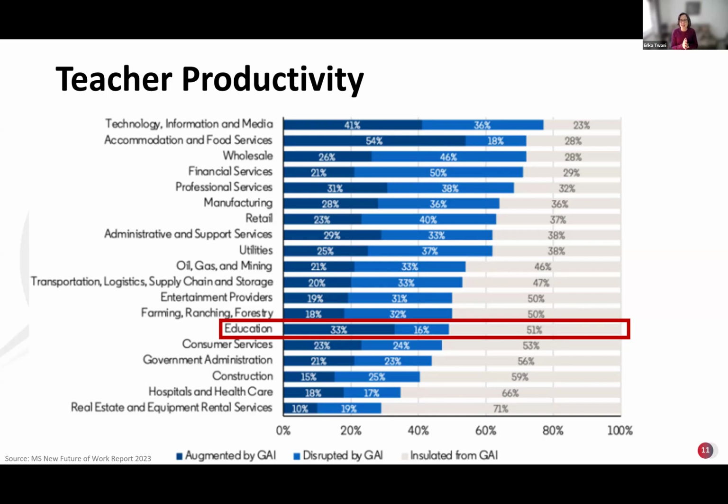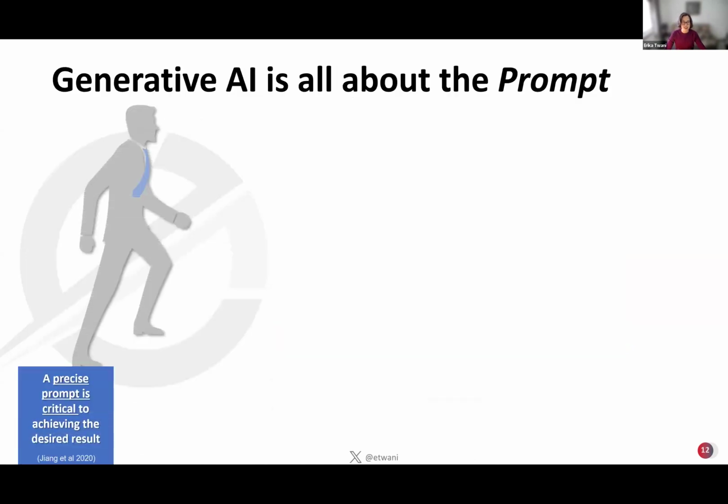So how do we get started? First, we need to understand something very, very important. Generative AI is all about the prompt. So it's all about the text that you just saw that I entered there, right? But creating a prompt is very challenging. So the first thing is that you need to make sure that you have a precise prompt. It's critical.